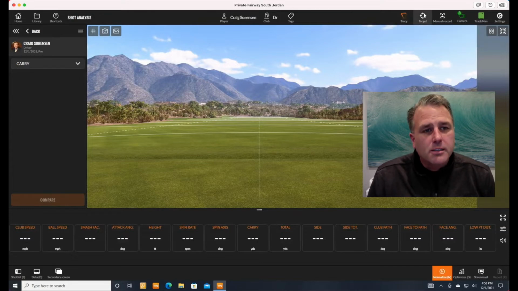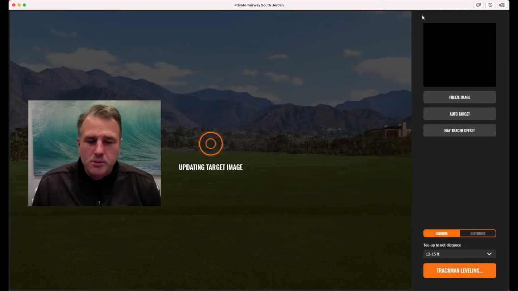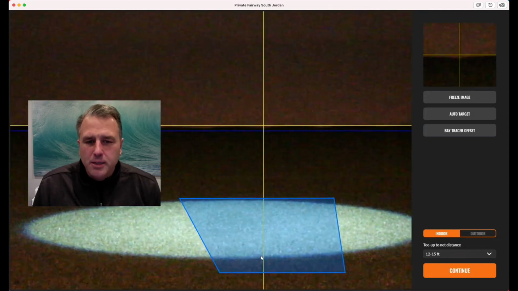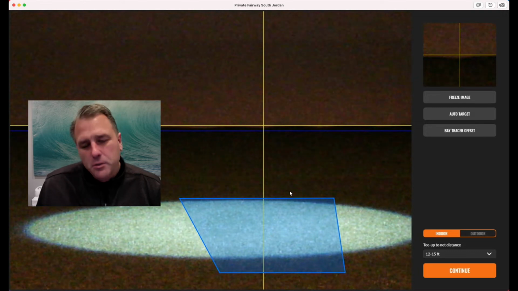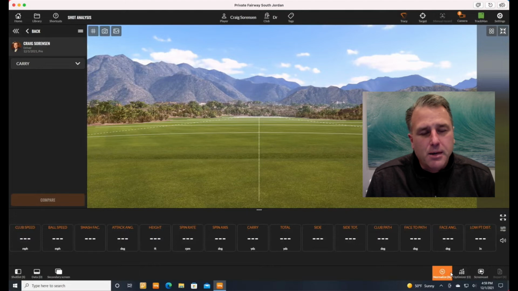This target bullseye will take you back to the calibration screen. So if you ever want to reset or recalibrate the TrackMan, you can come in here, recalibrate the TrackMan. If you moved it for any reason or bumped it or something like that, you could come back and recalibrate the TrackMan by pushing the auto target button.